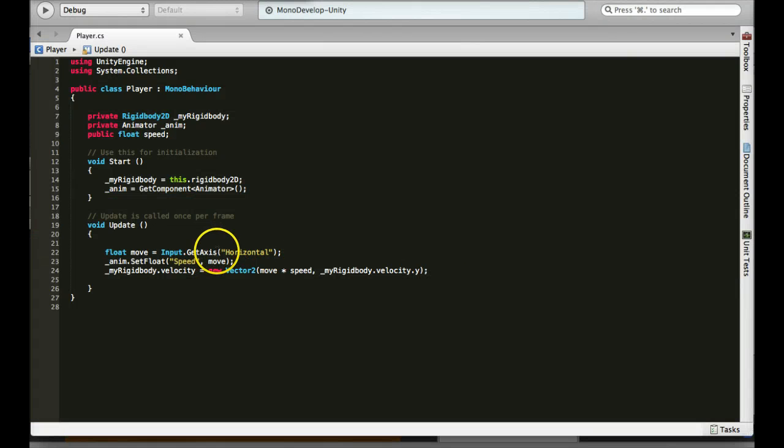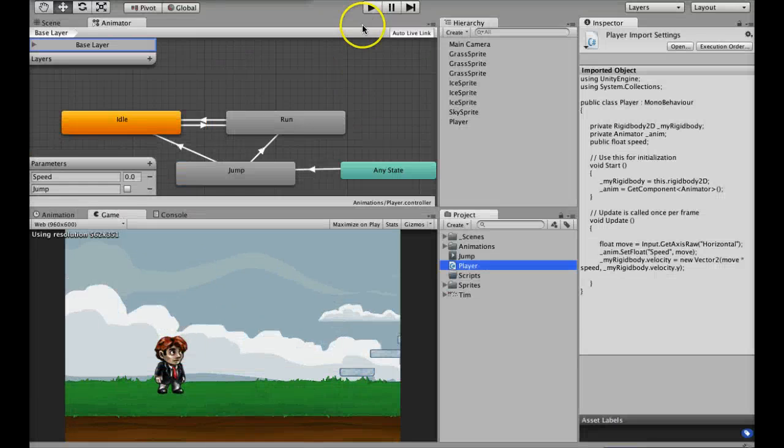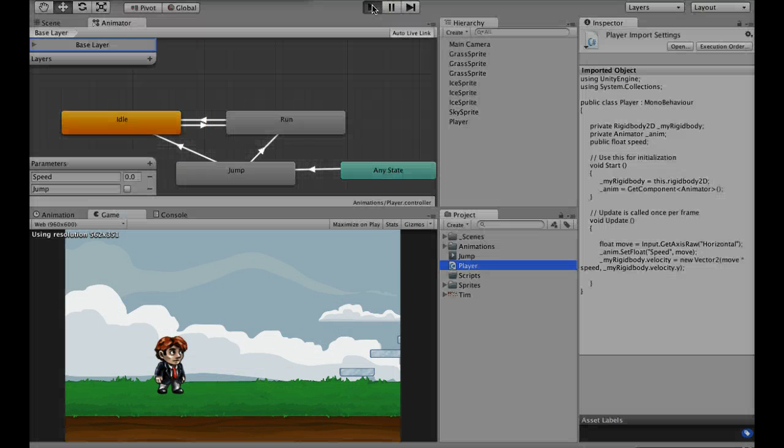GetAxis returns a float value between -1 and 1. There's something called GetAxisRaw that returns an int value. If you hit the left key, it's -1. If you hit the right key, it's +1. There are no float values between 0 and 1. So go ahead and do that and save it. And now we'll look here and see what happens.